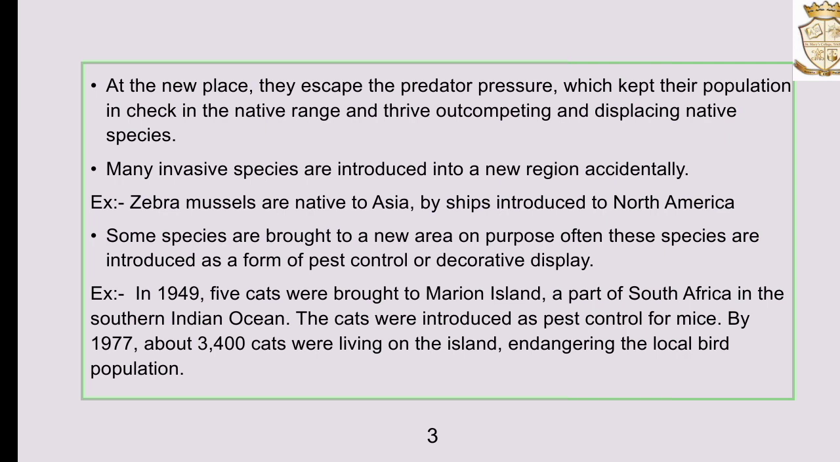In 1949, five cats were brought to Marion Island, a part of South Africa in the southern Indian Ocean. The cats were introduced as pest control for mice. By 1977, about 3,400 cats were living on the island, endangering the local bird population.